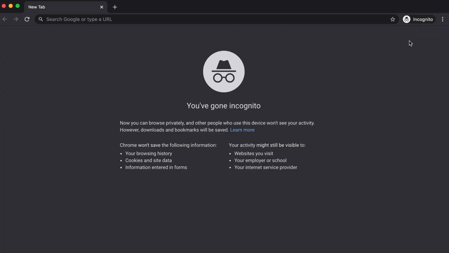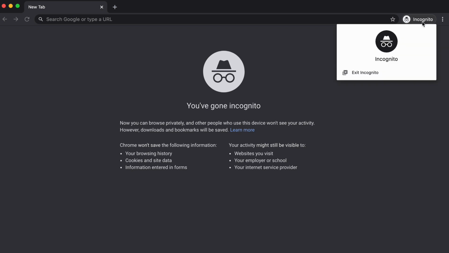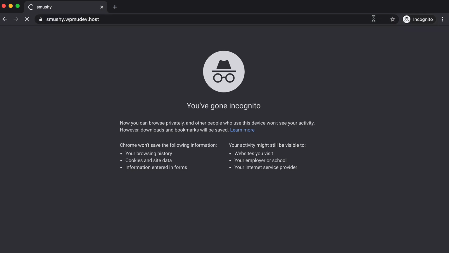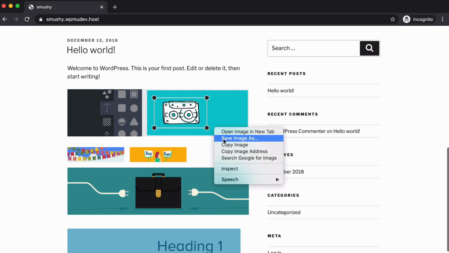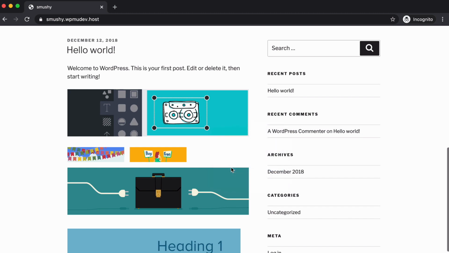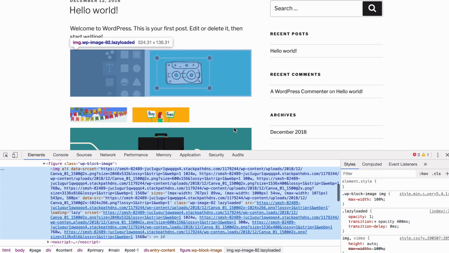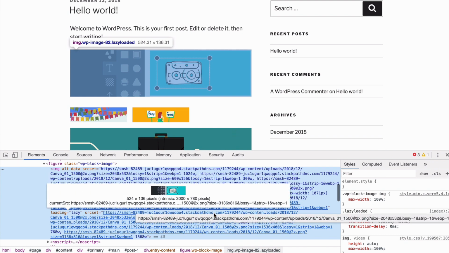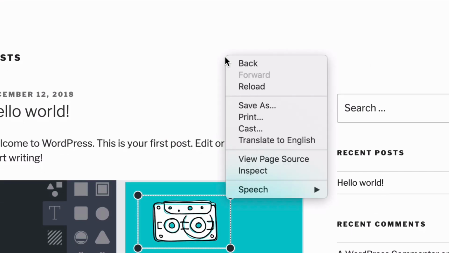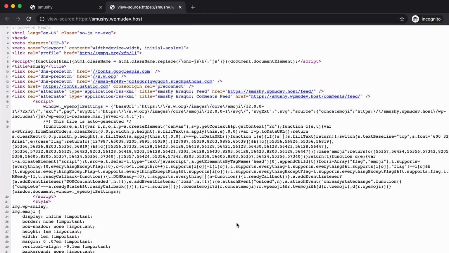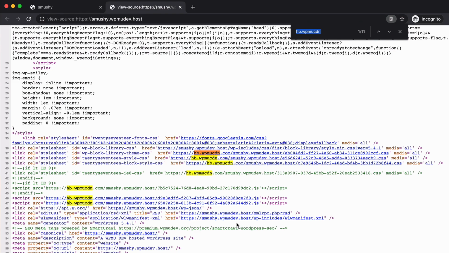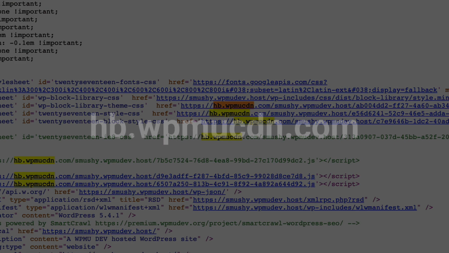You can check the CDN is working on your site with the Chrome Inspector tools. Using an incognito window, right-click on an image and open the Inspect tool. Check if your image files include the stackpath.cdn extension. To check the Hummingbird CDN is working, right-click on the page, choose View Page Source, and check your JS and CSS files include hbwpmucdn.com in the file name.